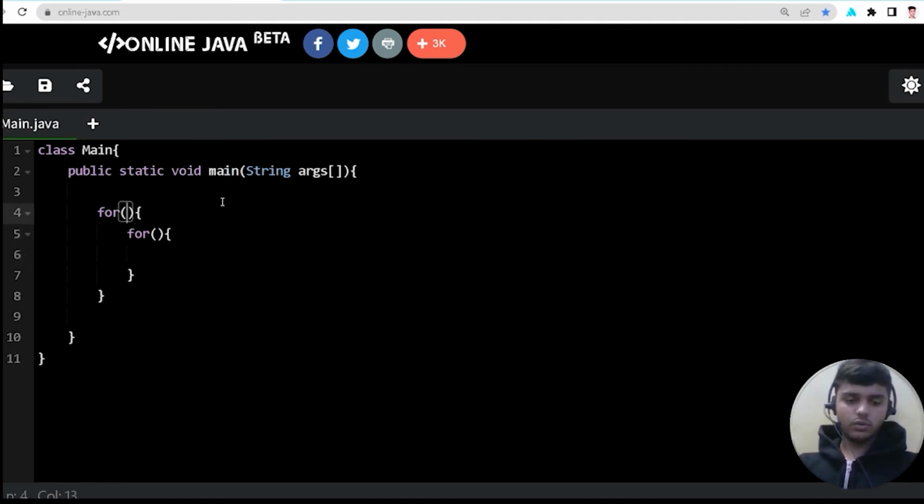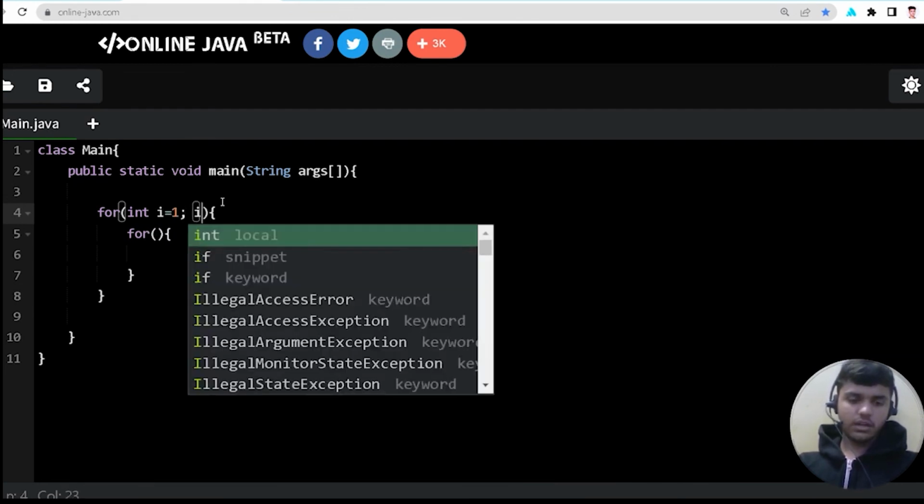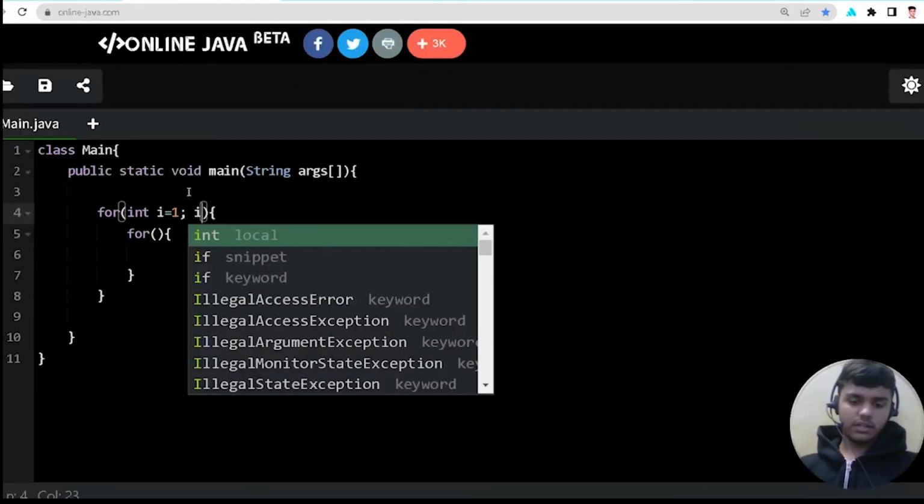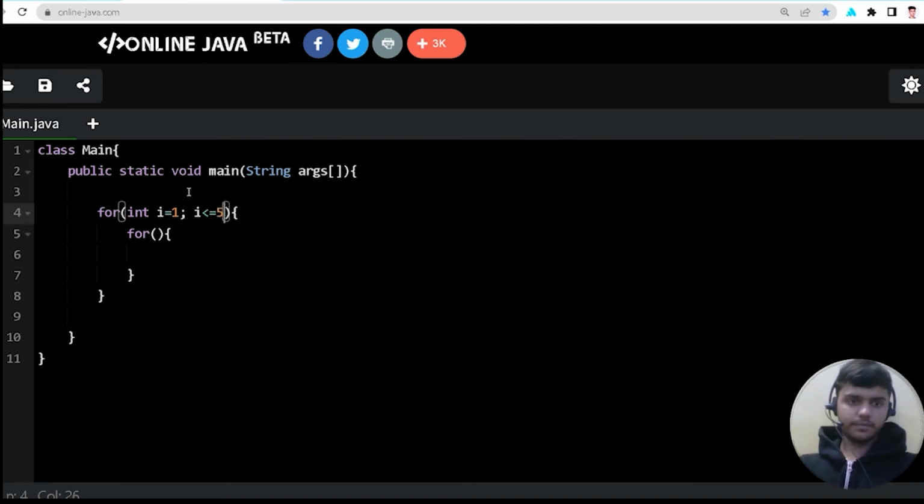Now the first for loop, which is the i loop, will start from 1 and end at the position of 5. So I will write i less than or equal to 5, and I will increase it by 1, so we write i plus plus.